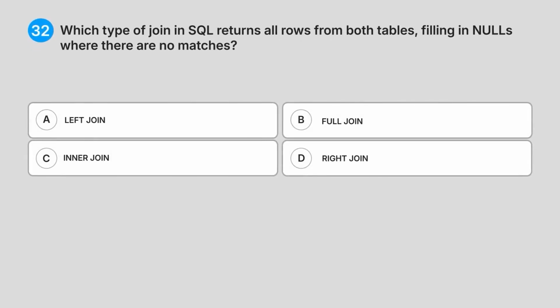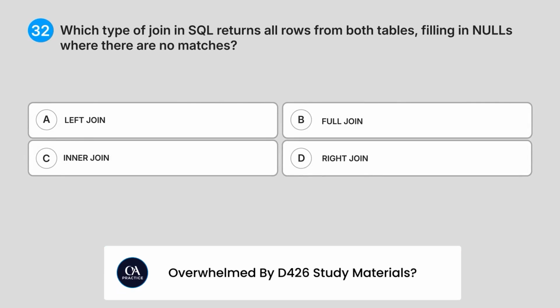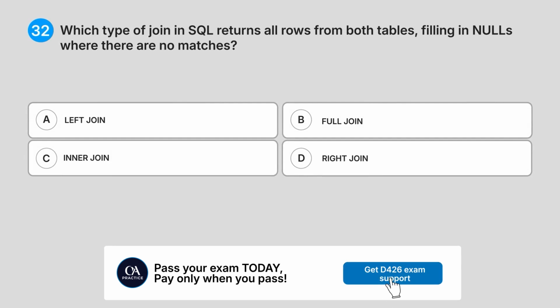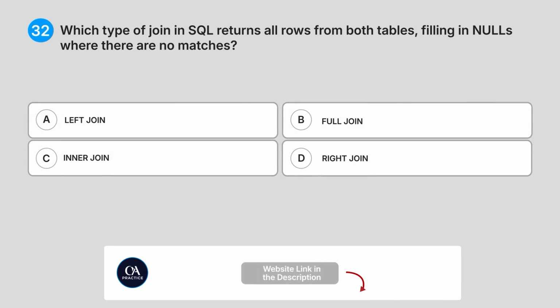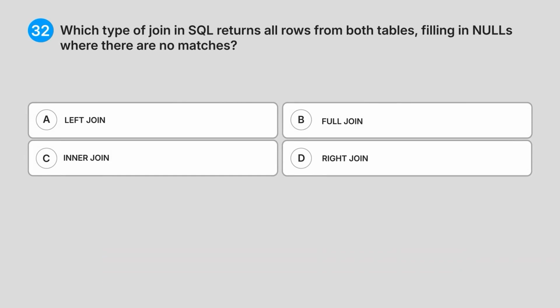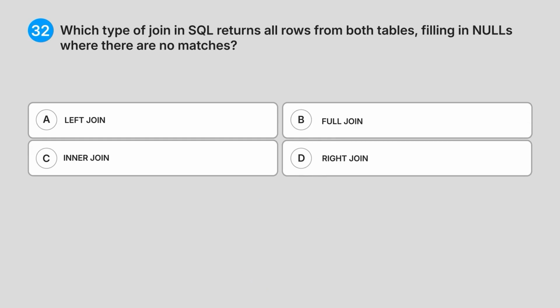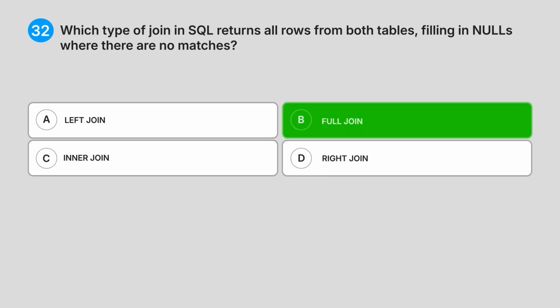32. Which type of join in SQL returns all rows from both tables, filling in nulls where there are no matches? A. Left join, B. Full join, C. Inner join, D. Right join. Do you know the answer? Correct answer, B. Full join.